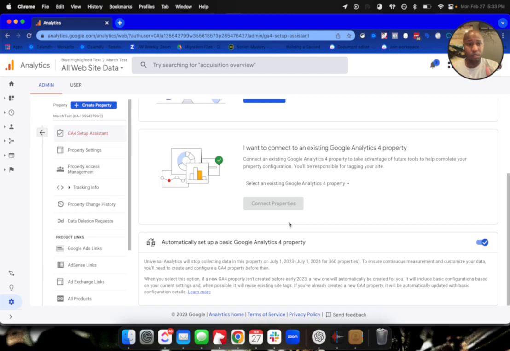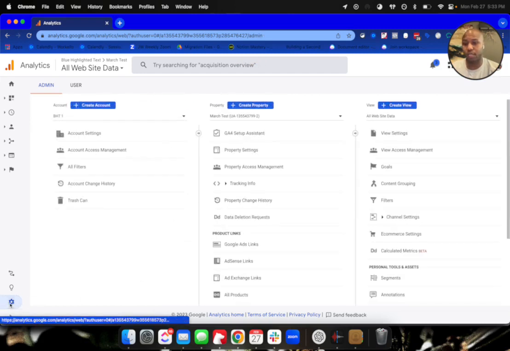So this is the area. This is the section that's most important for you to buy yourself some time. Make sure that a GA4 property isn't created automatically. This is the place to go. So you go to settings, you jump over to the GA4 setup assistant.